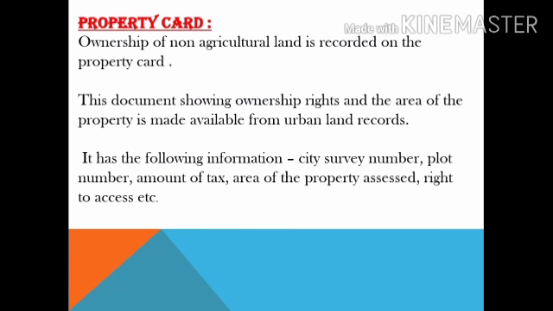Property card. Ownership of non-agricultural land is recorded on the property card. This document showing ownership rights and the area of the property is made available from urban land records. It has information such as city, survey number, plot number, amount of tax, area of the property assessed, right to access, etc.